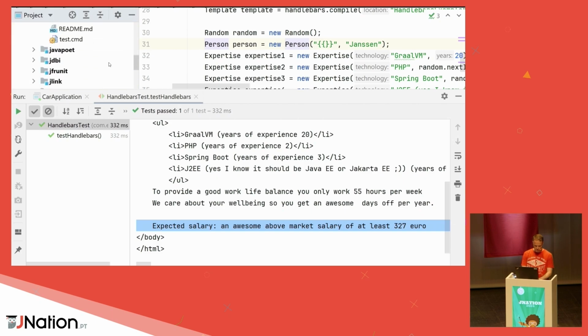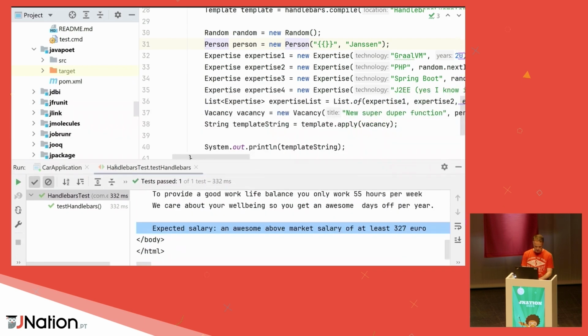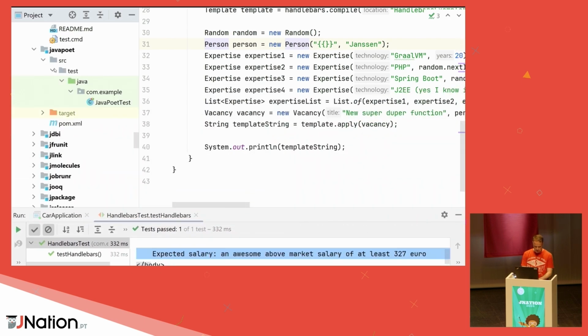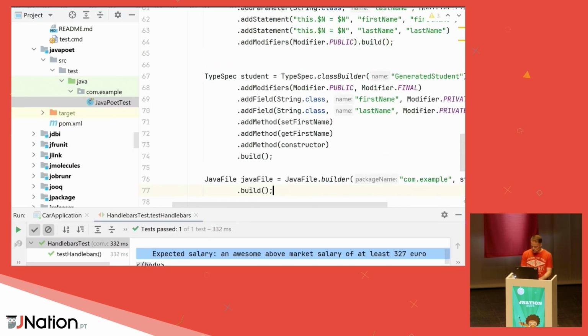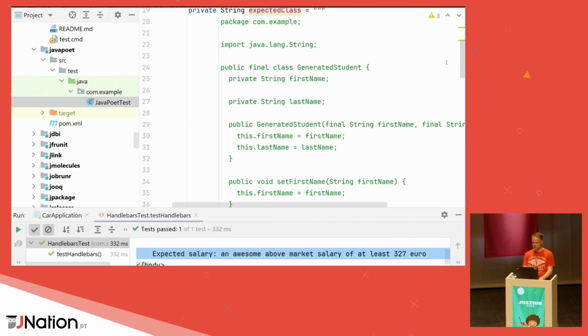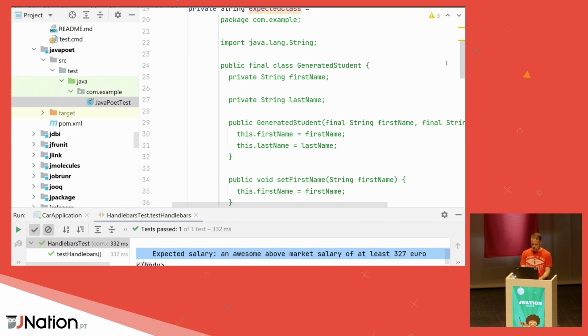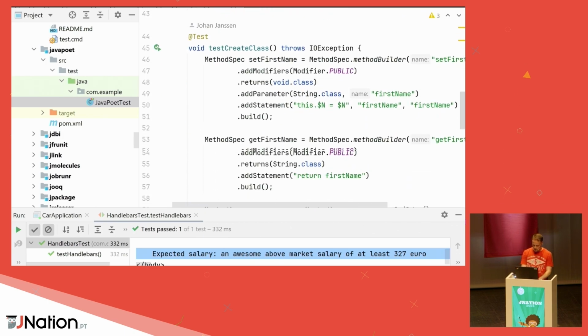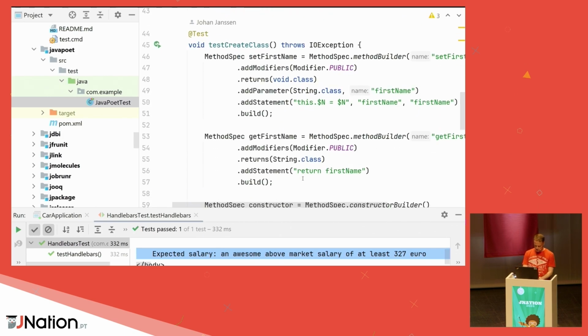Then we go to JavaPoet, which I think is one of the better names for a library, right? It already sounds cool. So what you can do with JavaPoet is you can actually create Java classes. So let's say we want to create this class. Again, it's a student class with some simple fields, constructor, and stuff. So I can create that class this way.